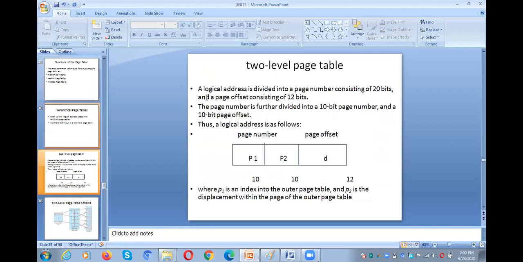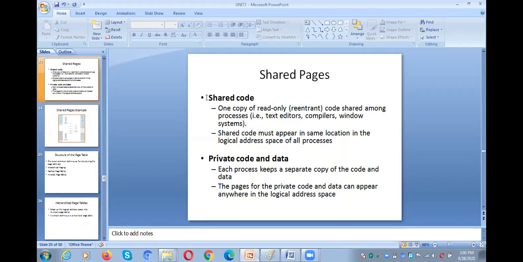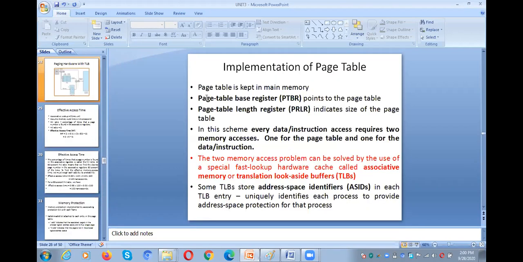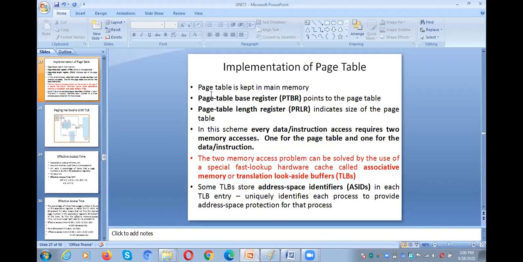I forgot to inform you one thing. This point I already told you: the page table is kept in the main memory, and each and every page table has one register, the page table base register, PTBR, which points to the page table. Likewise, the length of the page table is known with the help of PTLR, the page table length register. The page table length register indicates the size of the page table.